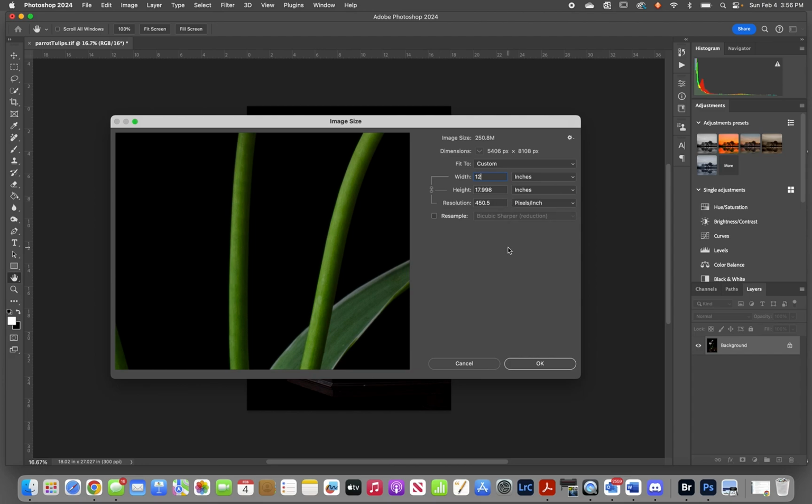Now, if you've cropped your image and you haven't cropped it to the same aspect ratio, height to width ratio, then you might find that when you make the width 12, your height is 15 or something like that. That's fine. Everything else you'll do the same way.